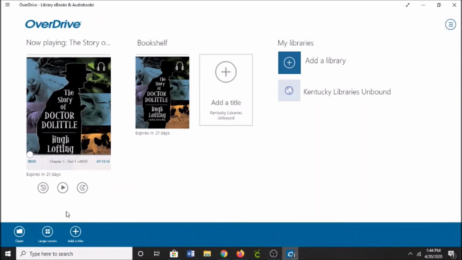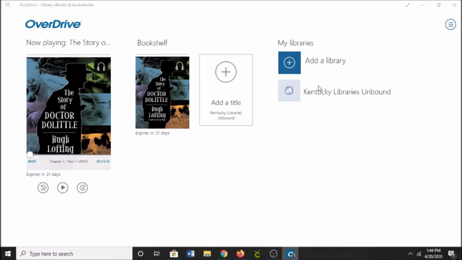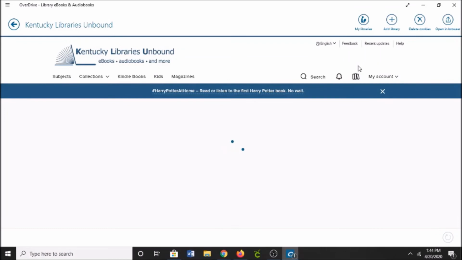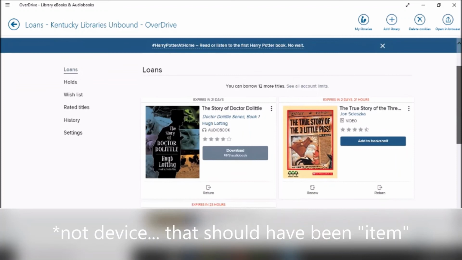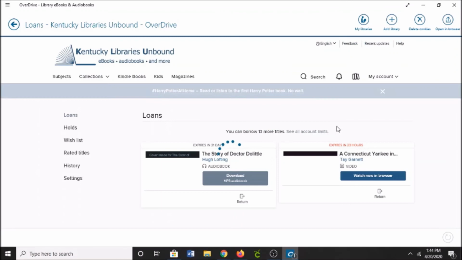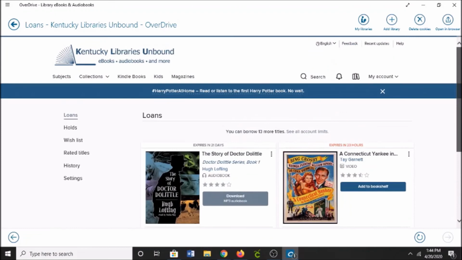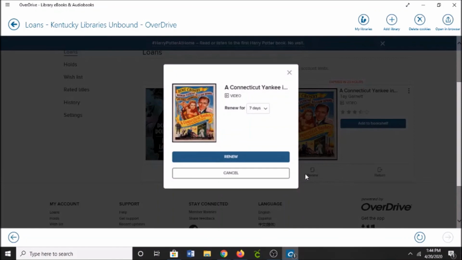All right. Clicking here will take you right back into Kentucky Libraries Unbound. As you can see, we have another device that we've checked out before. We're just going to return that to show you how it looks to return something in the app. We can click renew, and it's very simple to renew. Usually you renew in the last little bit before your loan goes back.